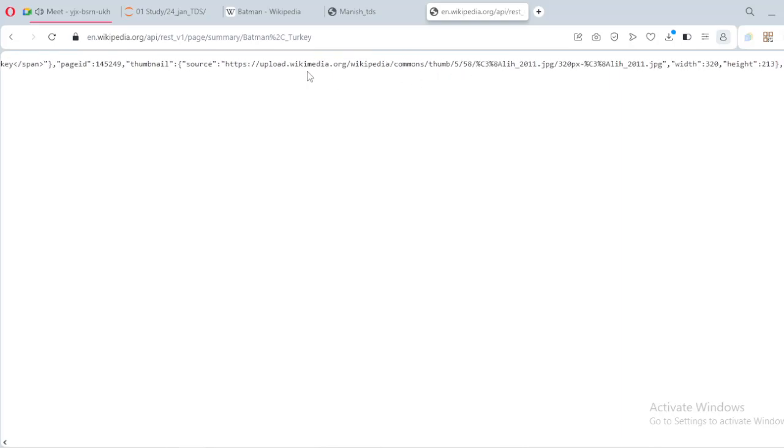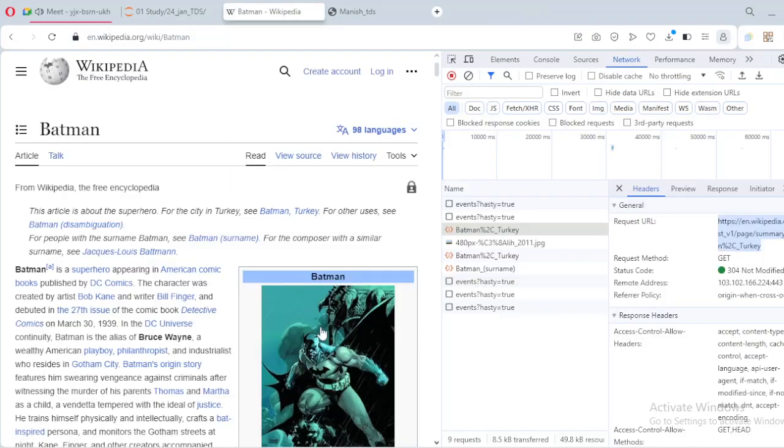There is a thumbnail and other stuff, original image, a lot of stuff here. So the whole stuff which is about to come is in this API. So that's how you inspect things. This network tab is really important. Does it make any sense? Are you guys able to understand even a bit?